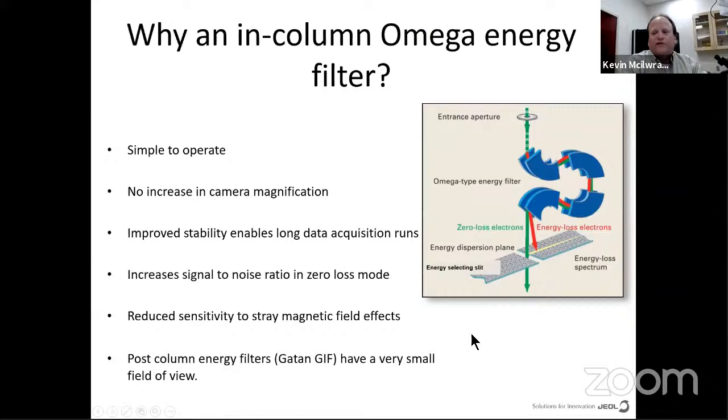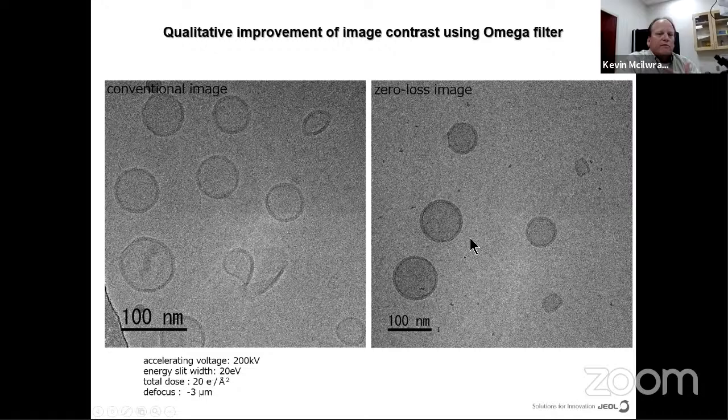Now, just a brief thing on energy filters. In-column energy filters, we make one. It goes into the lower part of the column. Simple to operate. There's no increase in camera magnification from the filter, and there's no sensitivity to stray magnetic fields. The older EELS post-column systems, if you move a screwdriver around the viewing screen, it would deflect the EEL spectrum. So you look here, we have a conventional image and a zero-loss image. An in-column filter is going to give you a much better TEM image as far as contrast.